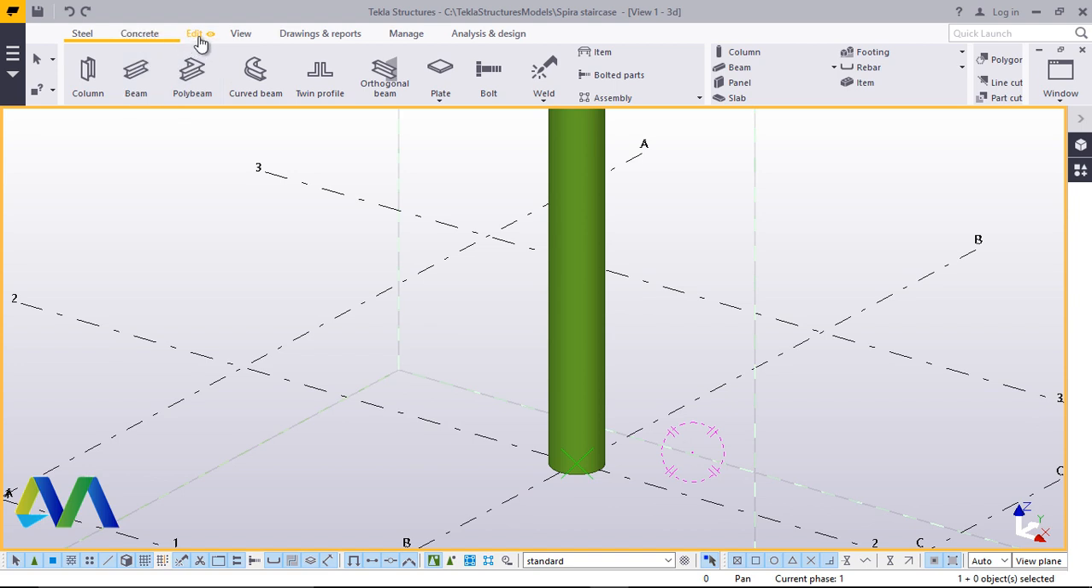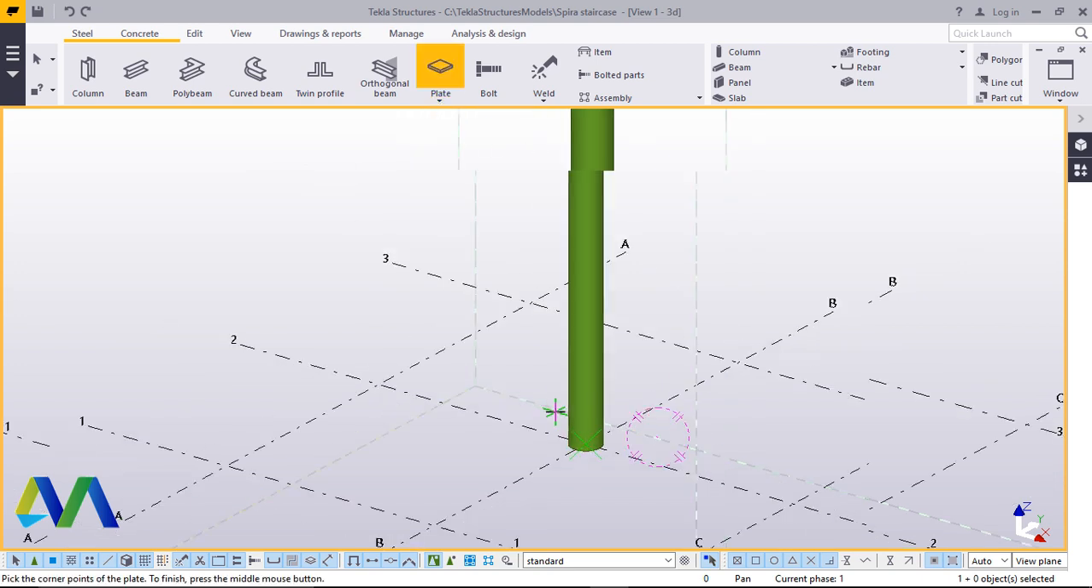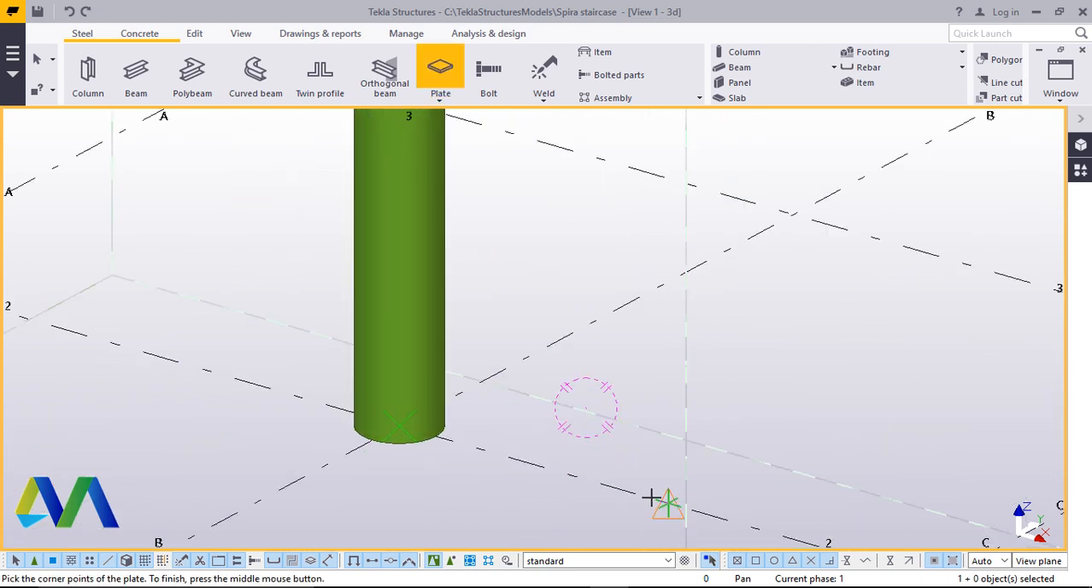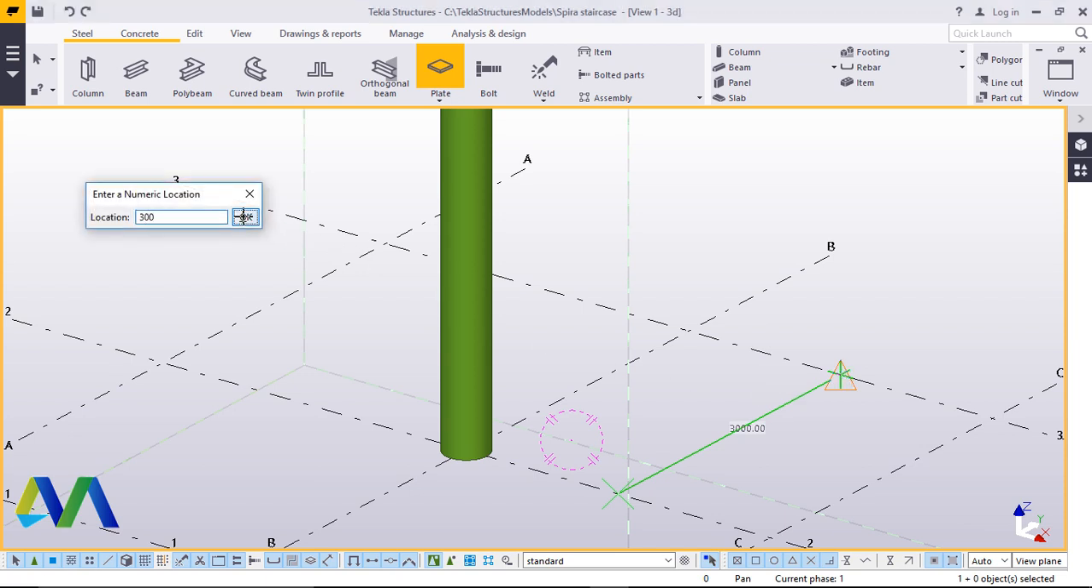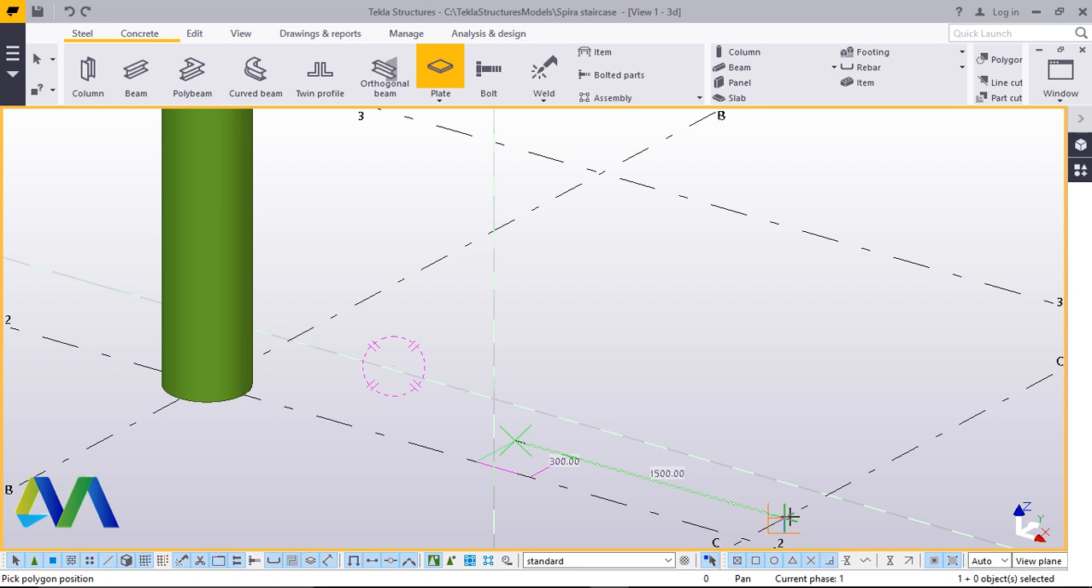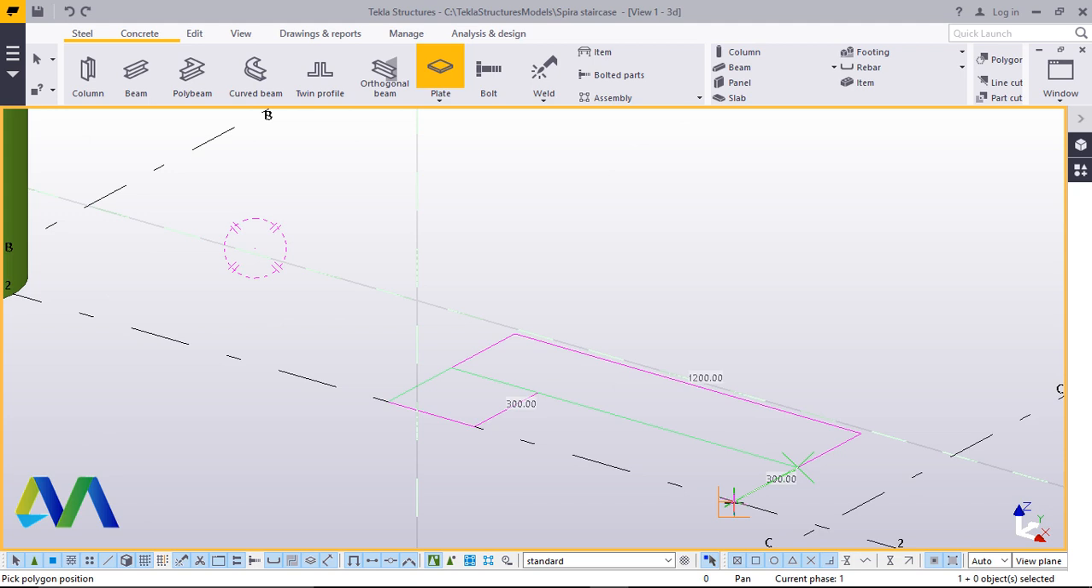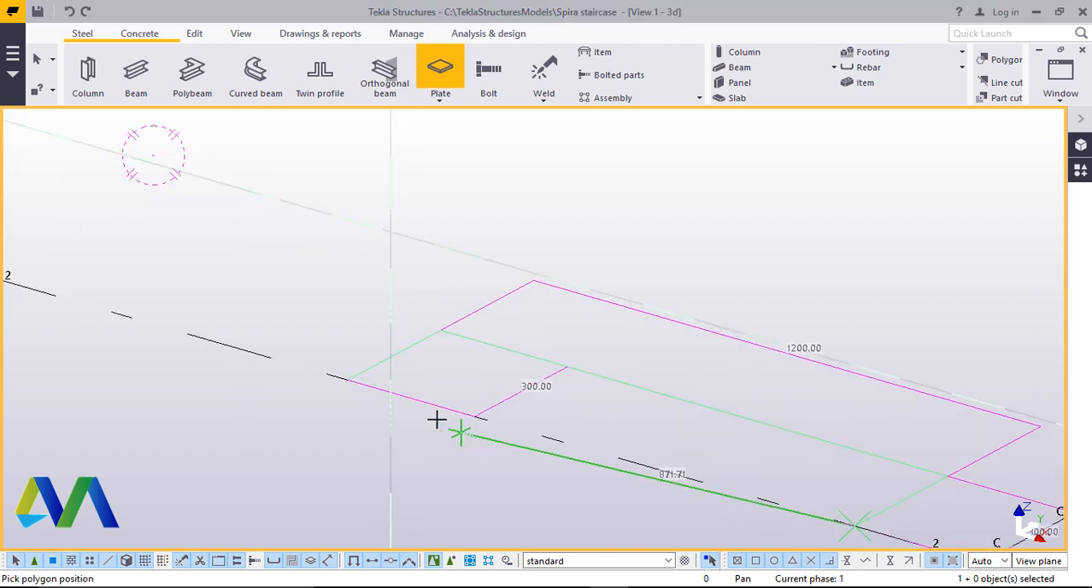I'll come to steel, I'll come to plate. I'll click here, direct my cursor and point on that spot and type 300. I'll accept that and come and direct it here and type 1200 and click OK, and come and just place it here on a straight line and type 300. Or you can just click on the line, or to be very sure of what you're doing, just type 300 and click OK, then come and link it up here.